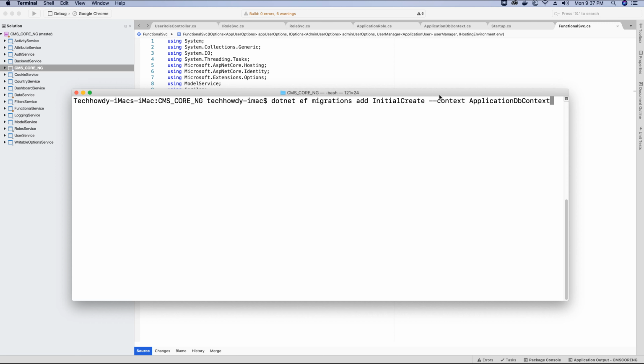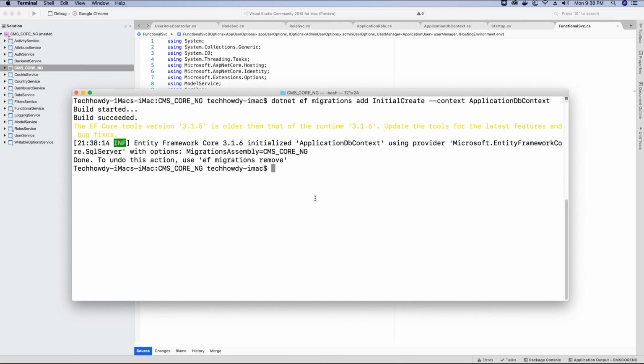So we will go ahead and hit enter. The migrations will be generated. So the migrations have been generated. As you can see, we have an undo. If you want to undo this action, we can run the following command, but we don't want to undo it. So now let's go ahead and rerun this command, but with a different context.